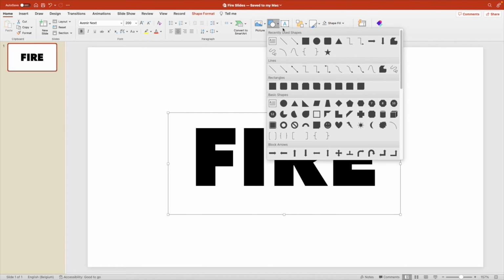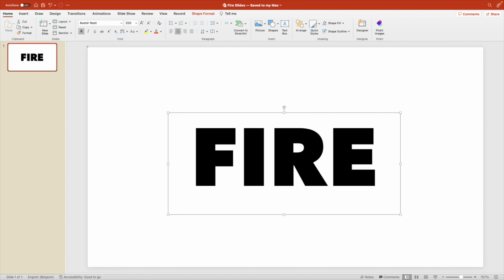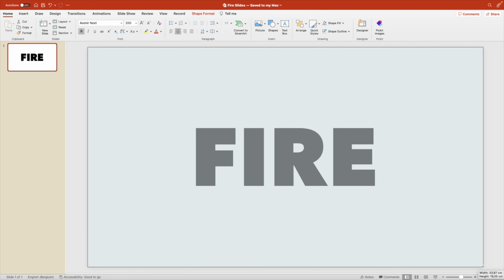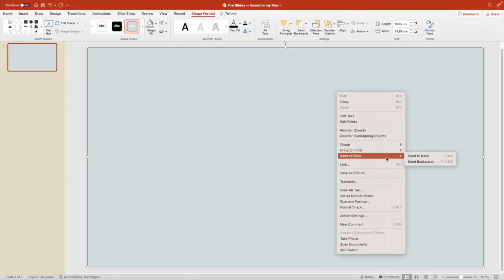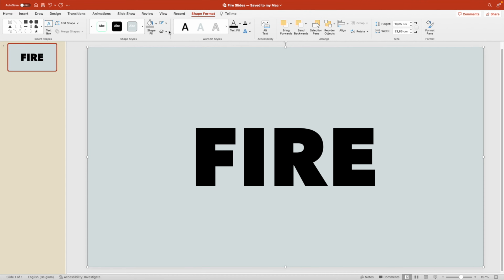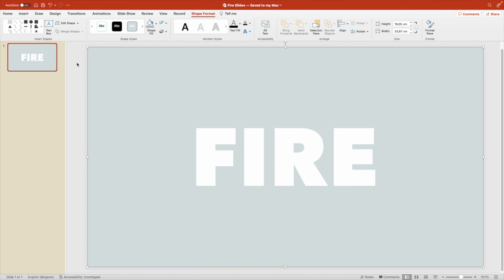Now we want to add a shape to the background, a rectangle shape. We're going to cover the entire slide, right click, send to back, remove the outline, and the color doesn't matter right now. So let's select the background, hold shift while you select the text, so you have both selected, shape format, merge shapes, and subtract.